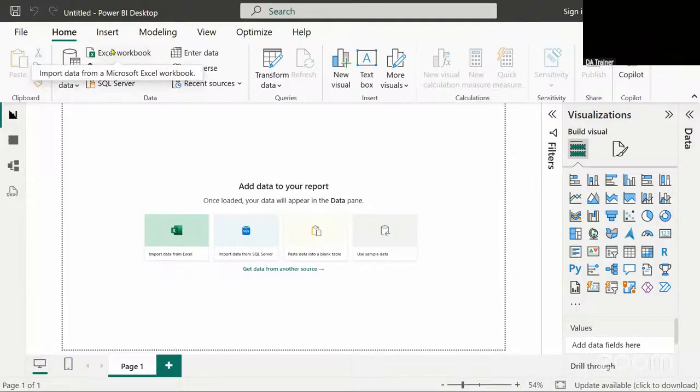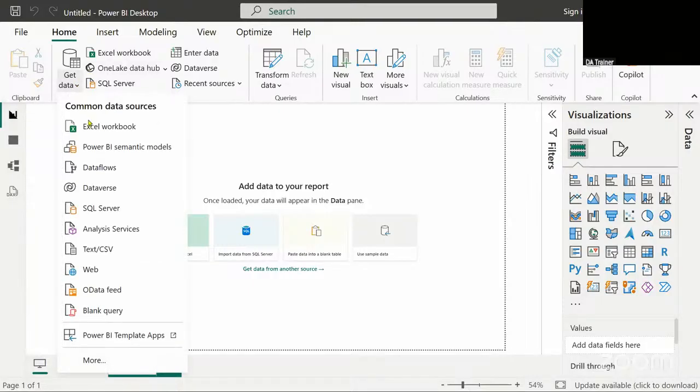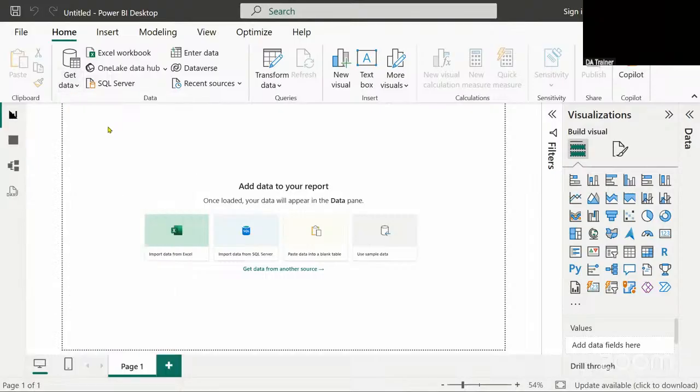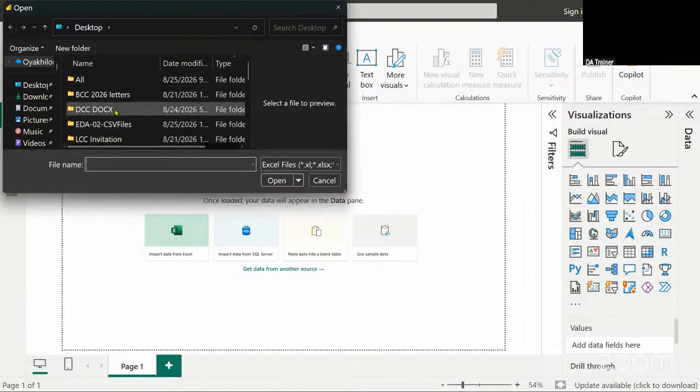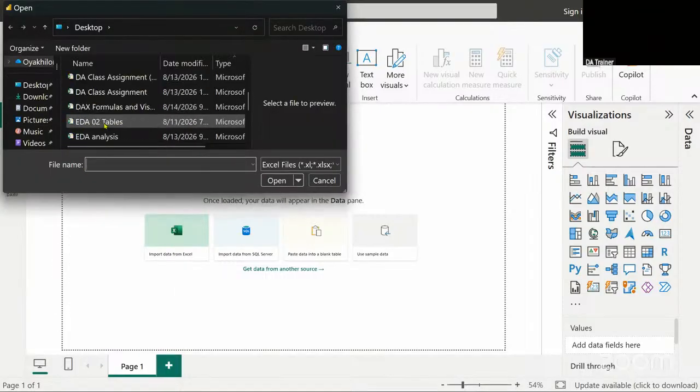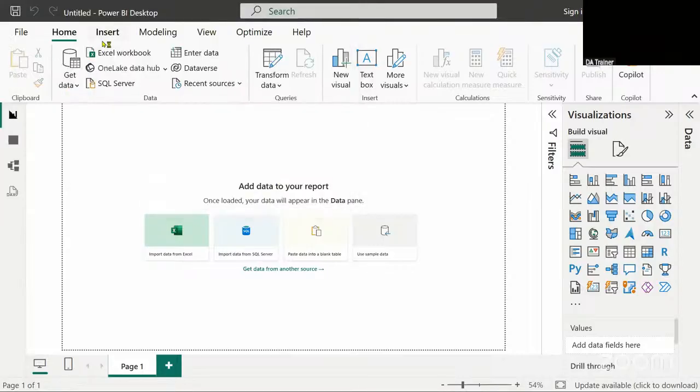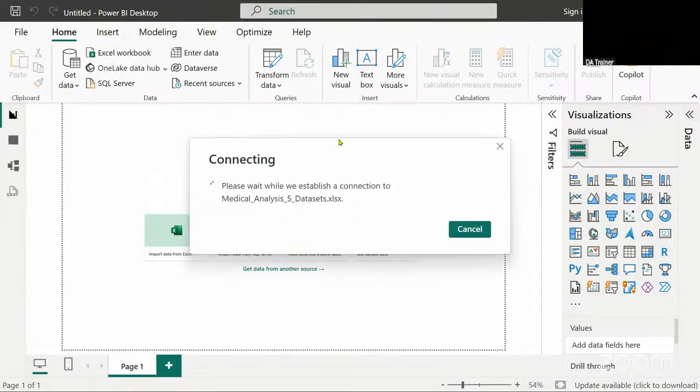I have in mind the data set is in an Excel workbook, right? Either you get it from here or you click on Excel directly here. It's very simple. On the home ribbon, you click on Excel workbook. We scroll down to where your data is, and then this is my data set. And then you click on it.